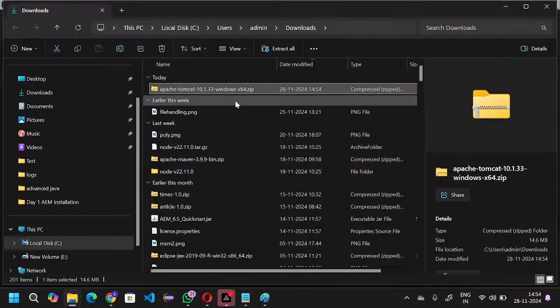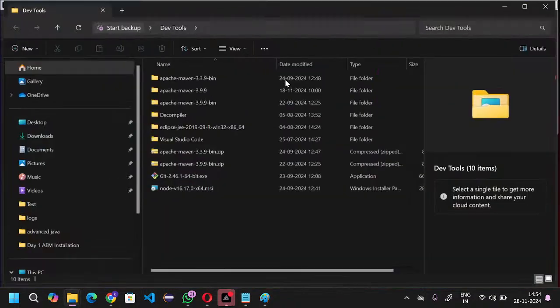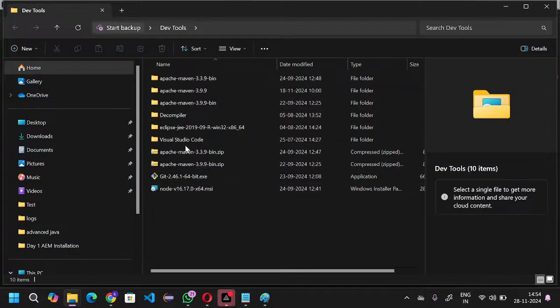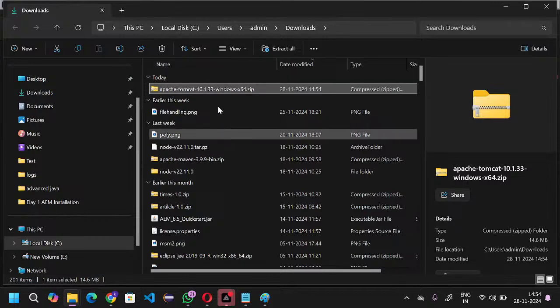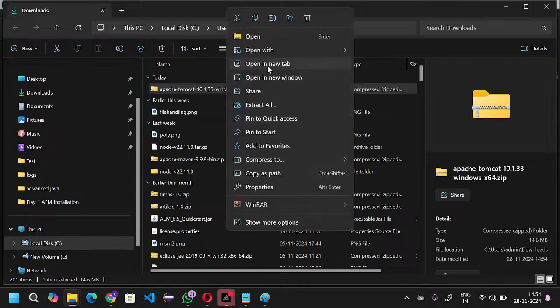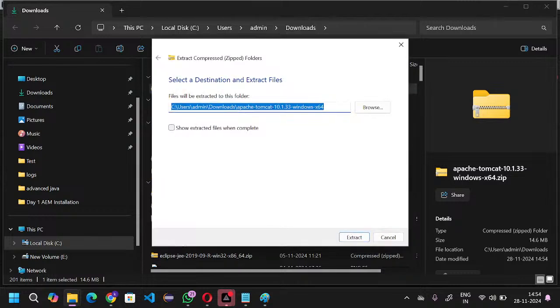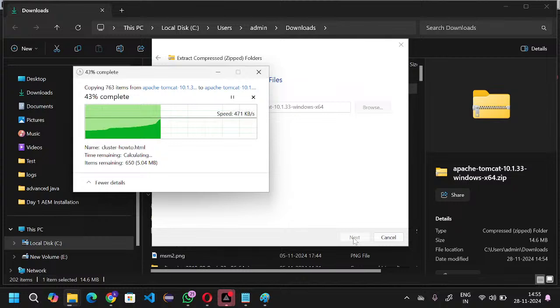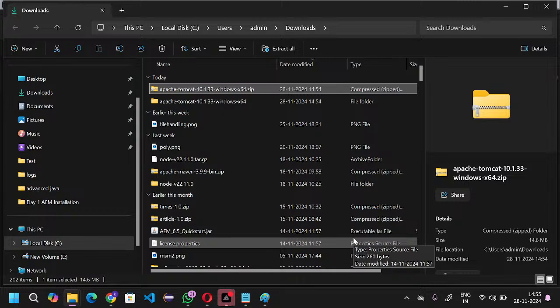Now the Tomcat server, you can keep anywhere. I am keeping it inside downloads only, and extract all. You can extract anywhere. This is the Tomcat server. Now you can go to your IDE.